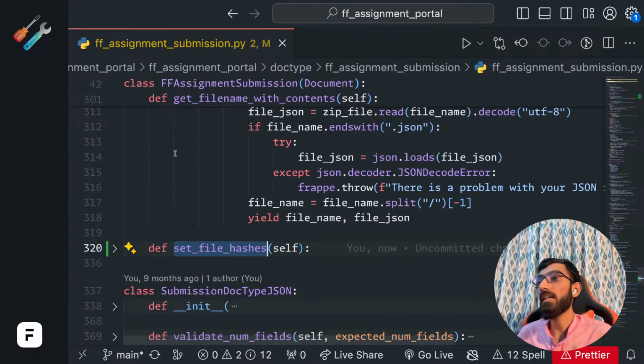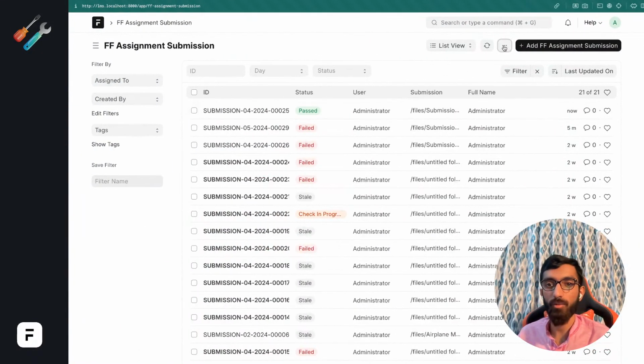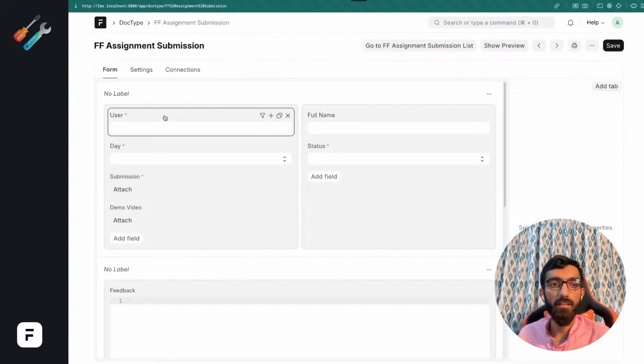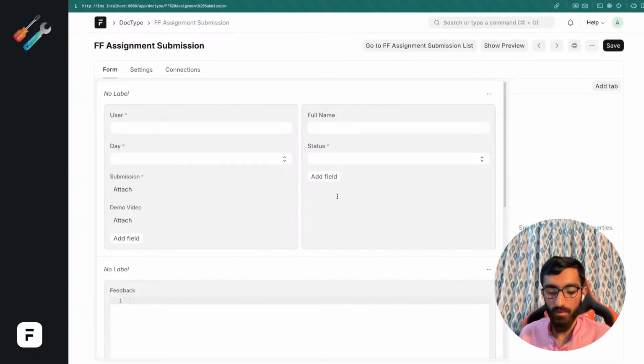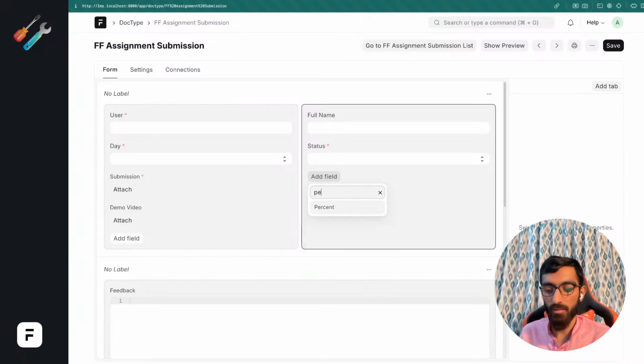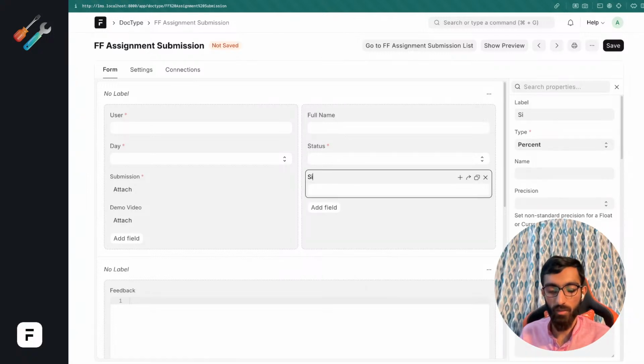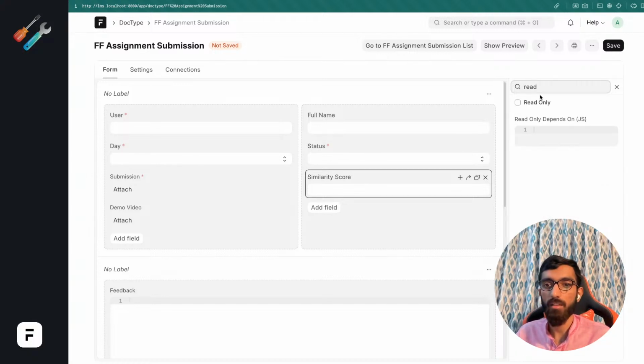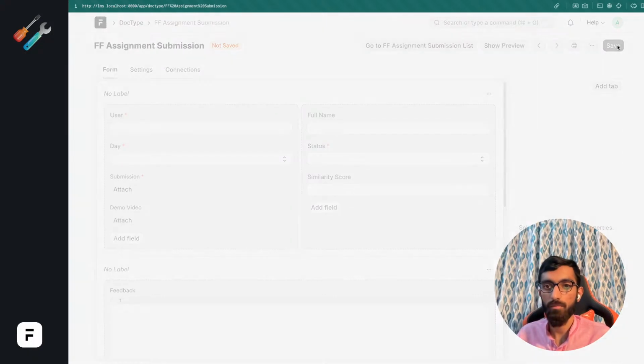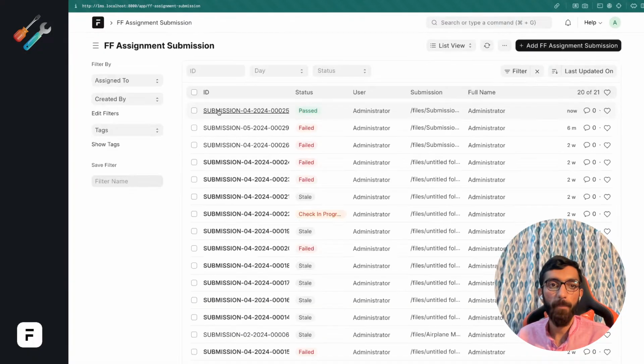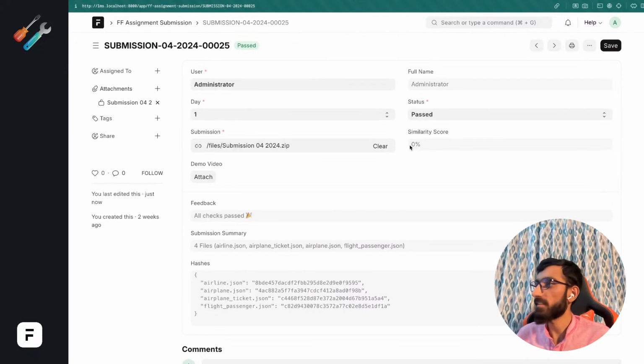And now how do we do a similarity score? First, we will add a new field. The similarity score will be a percent, and I will call it similarity_score. This will be read-only as well. Default will be 0, so 0%.